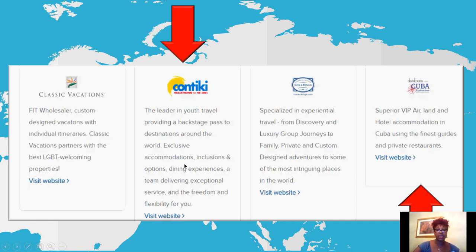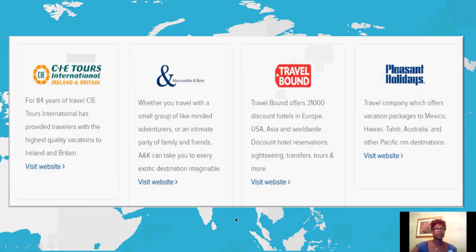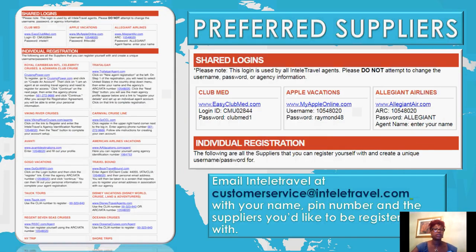Like Contiki, they mostly focus on the younger people, like the millennials. They definitely like traveling with them. The Cuba Exploration, great people-to-people tour there. They take care of pretty much everything for you, so definitely check those out. Travel Bound, Pleasant Holidays, all these are great suppliers, guys. Take some time to read the subheading, and you'll have an idea. Europe and Asia and all these different areas, Hawaii, Tahiti, Australia, Mexico, Pleasant Holidays. You wouldn't know unless you take some time to read the subheading and really understand the suppliers that we have.